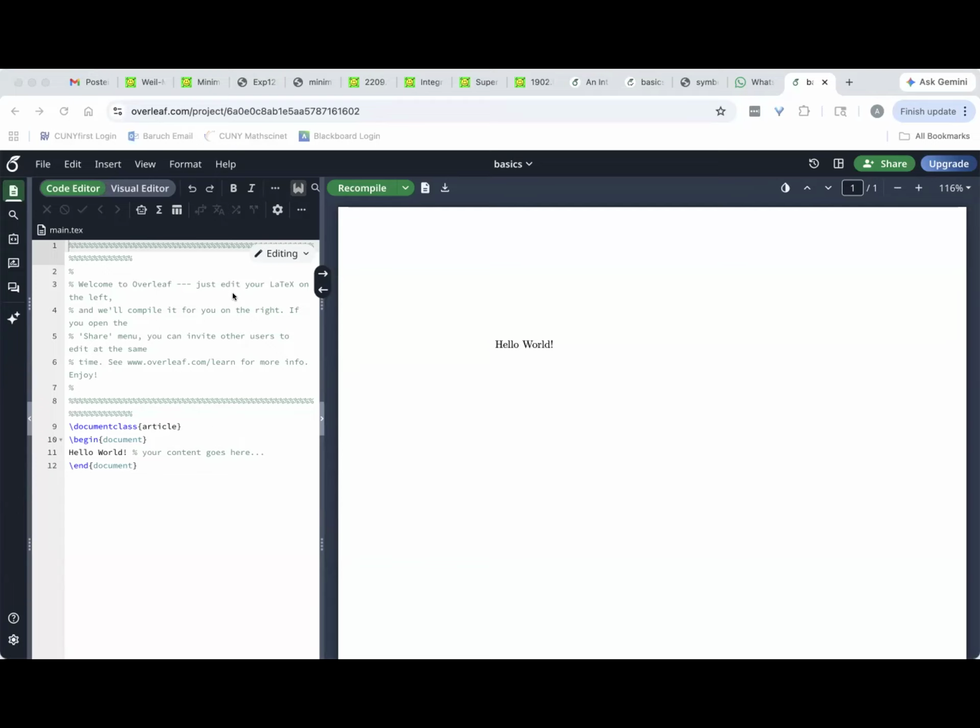Are you there? Yeah, I'm here. Overleaf? Yeah, Overleaf, overleaf.com. Okay, thank you. And then you'll make an account and it says email address and password. So you put that in, then you can follow directions and make an account.